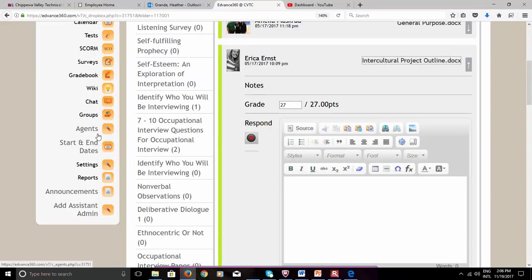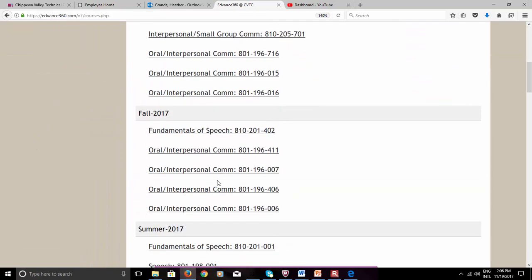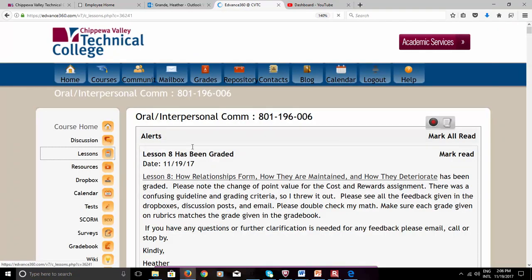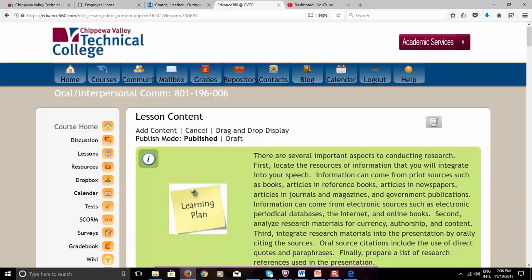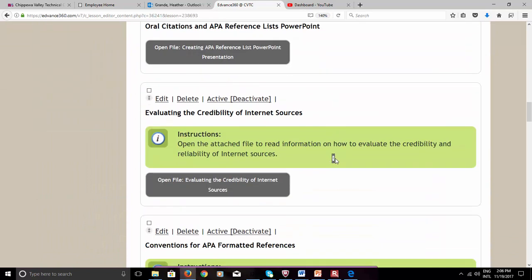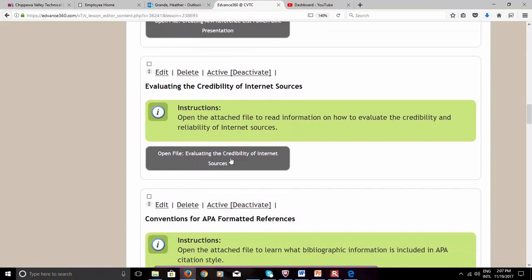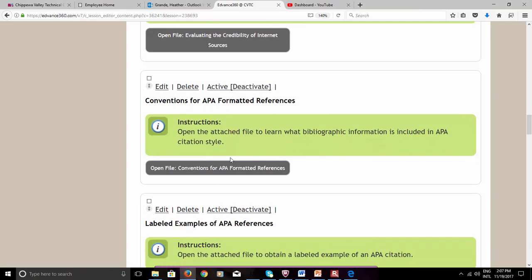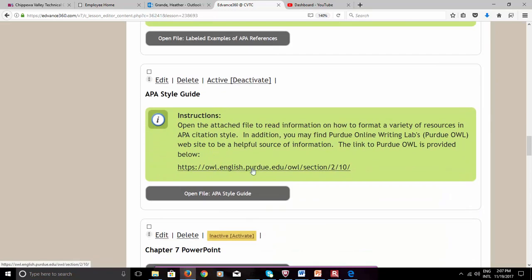How do you do that? I've put together a lesson for you in E360 that will show you the different formats. If we go to the lessons page, you'll go to resources, APA citations, click on that. I give you an APA PowerPoint reference list, how to evaluate credible internet sources, conventions for APA formatting. This is important because this will tell you how to include the information in your works cited or your bibliography. I give you examples, and then there's also a style guide.